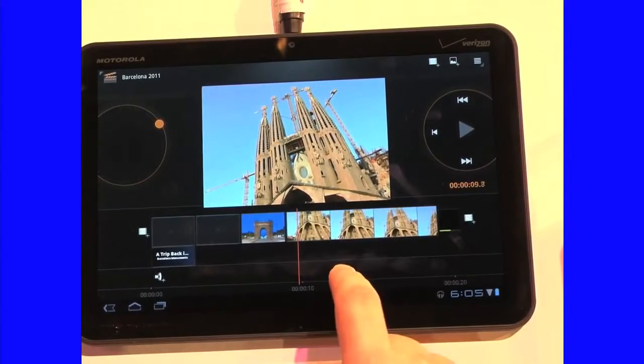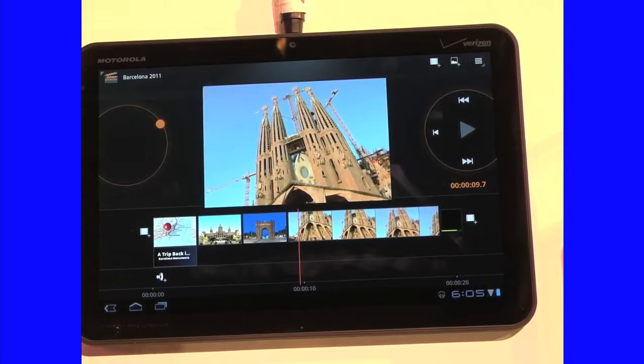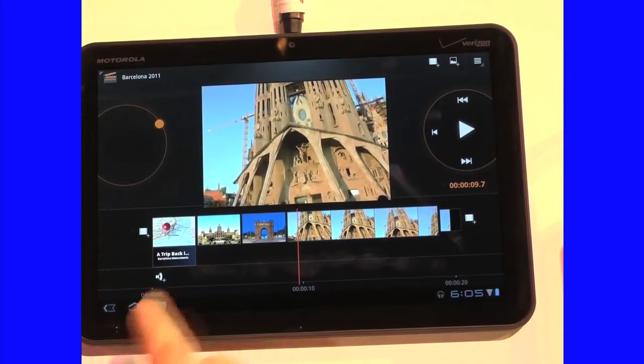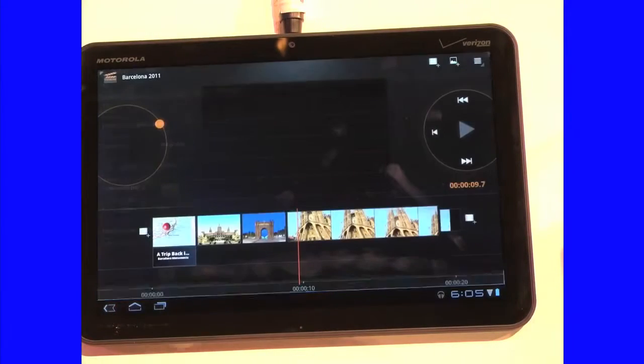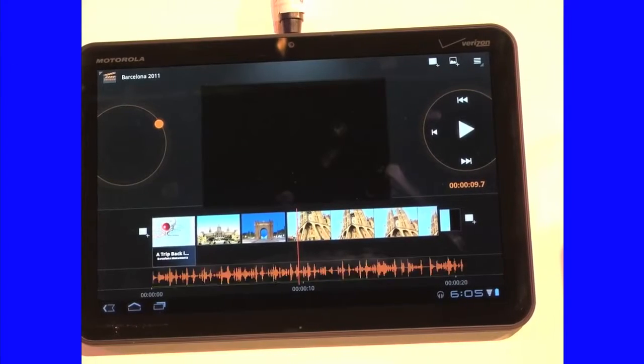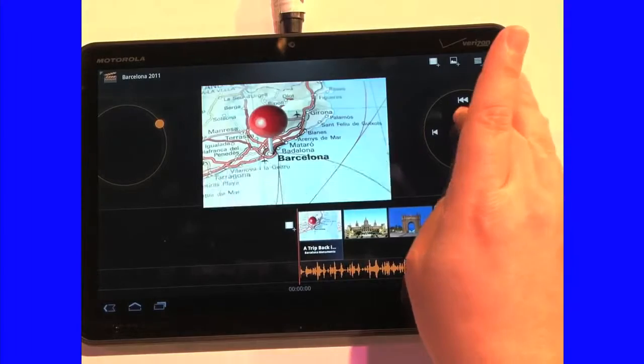And my movie is almost done, but I think something is missing. I know. I think a nice background audio track would make this movie interesting, so I believe that it would be appropriate to select some Spanish guitar tune. So I'll import that into my movie. And we are ready to preview this movie now.